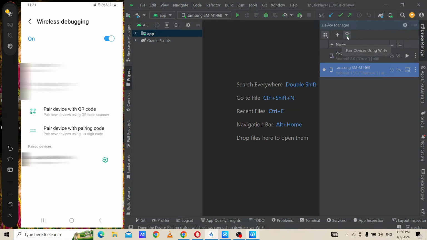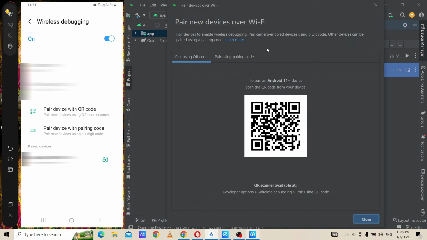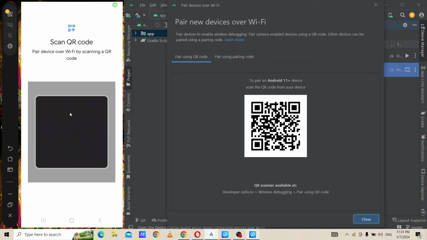So I will take you to my Android Studio screen, then click on device manager. Here you can see the sign that is pair device using Wi-Fi. So we need to click on it. Here also you can see pair device using QR code and pair device using pairing code. So in pair device using QR code, we need to scan this QR code by clicking on pair device with QR code from our phone screen. When I click on it, it automatically switches on my camera. Then I need to scan this QR code.